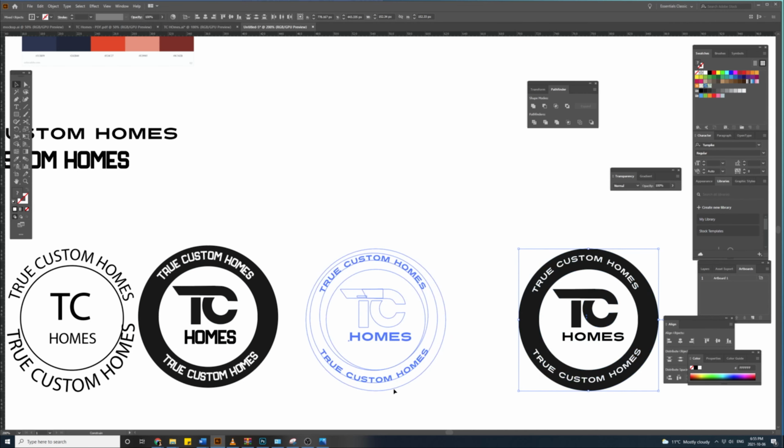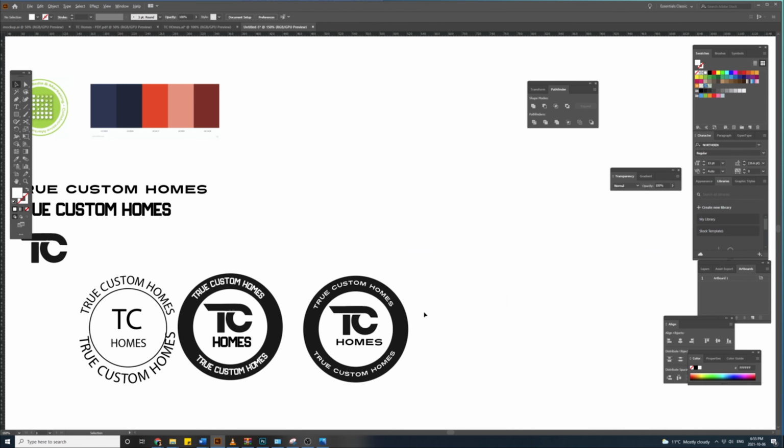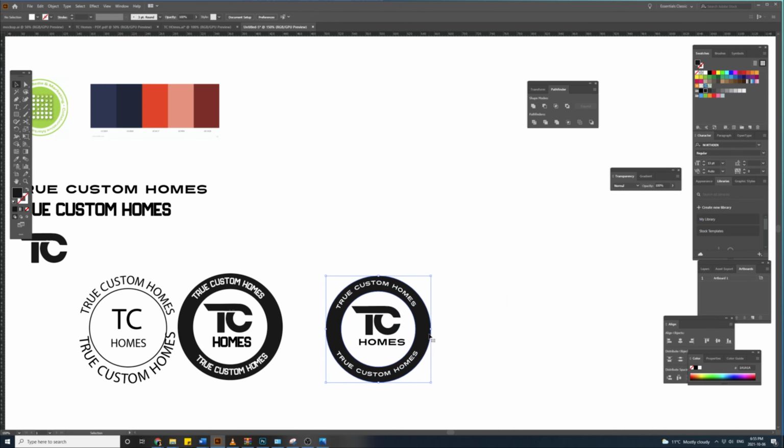And now we're going to add the color to the logo. We are going to be using a navy color as our main brand color and orange color as a secondary color.